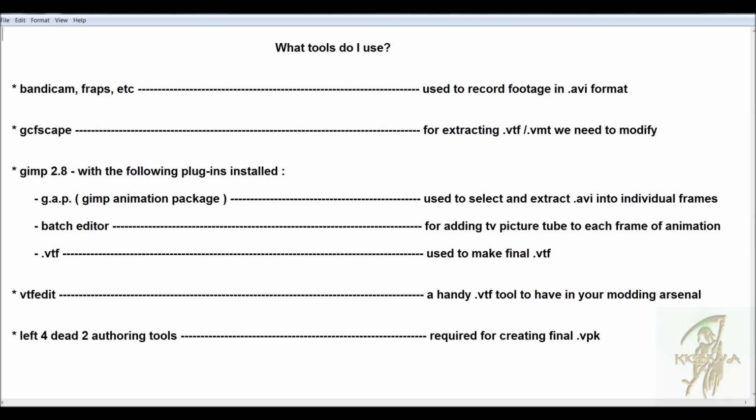The next tool is free to use, GCFScape, and I use that to extract the VTF, Valve Texture File, and the VMT, the Valve Material Text, that we need to modify. The next free to use tool I recommend getting is GIMP 2.8. It's fairly basic and not very interesting until you start installing a ton of plugins.